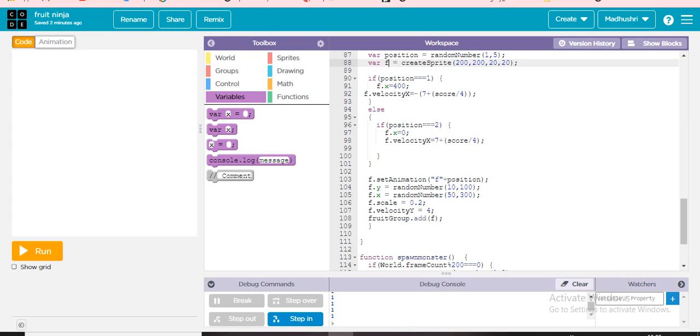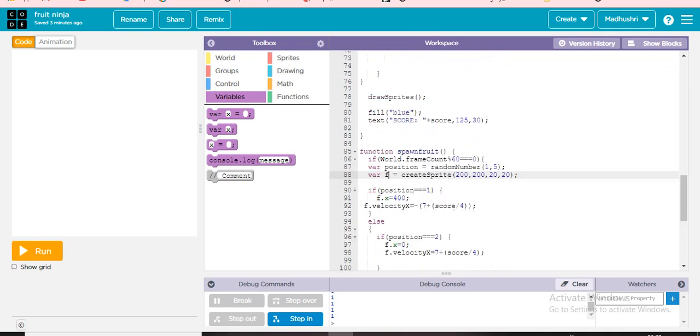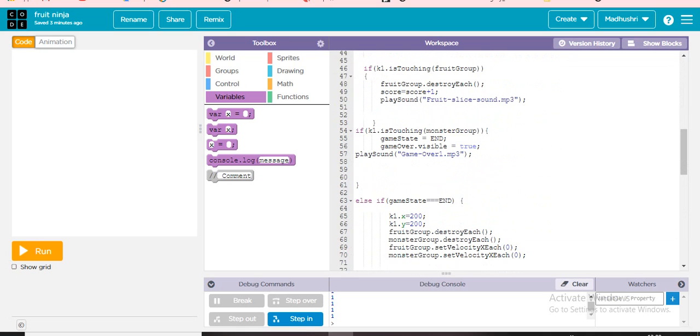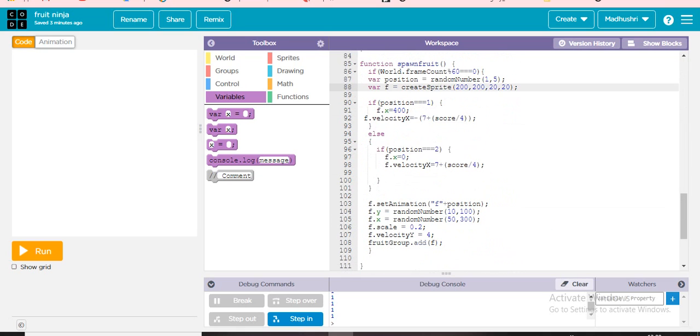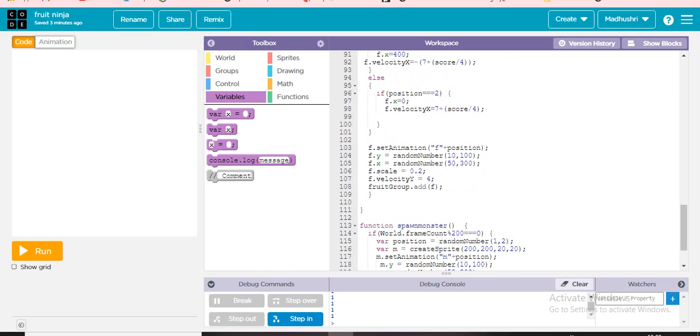So next one, guys, if position is equal to 1, then f dot x is equal to 400, then f dot velocity x is equal to -7 + score/4. What do you think? Same thing only. For first we wrote for the score, right? For that we are writing once again here also. So that one they are saying if or else. So if position is equal to 2, f dot x is equal to 0, f dot velocity x is equal to 7 plus score by 4 minus and plus. Okay, so now we have finished it till here.